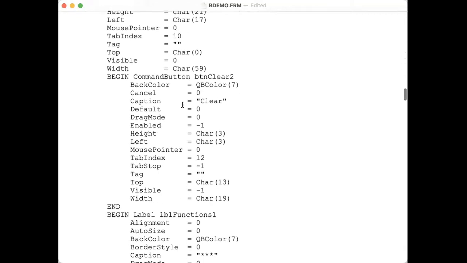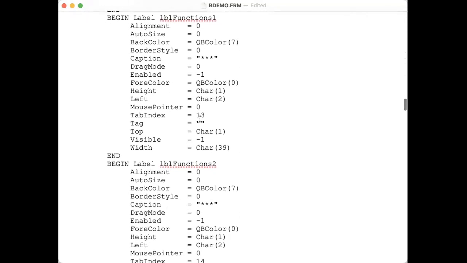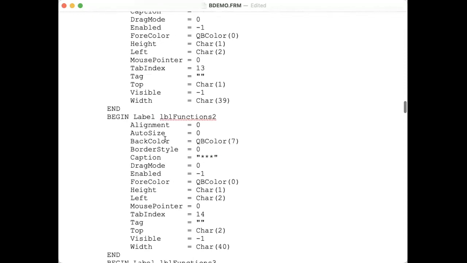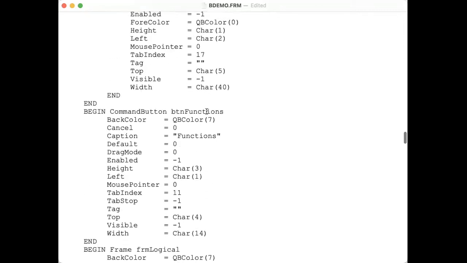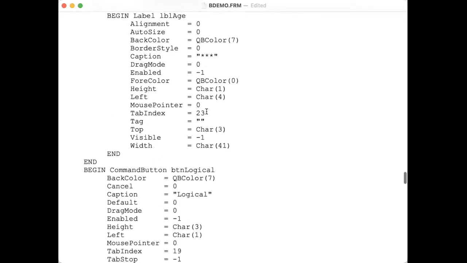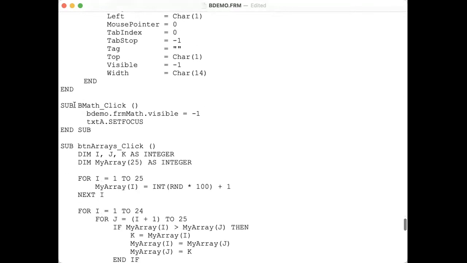Just want to show you all of these things, the colors and all that. Even though I didn't go changing colors or alignments or things like that, it automatically gives me everything in case I wanted to start from scratch and reproduce the file, right? Now, after all of this is done, it starts with the subroutines for each one.